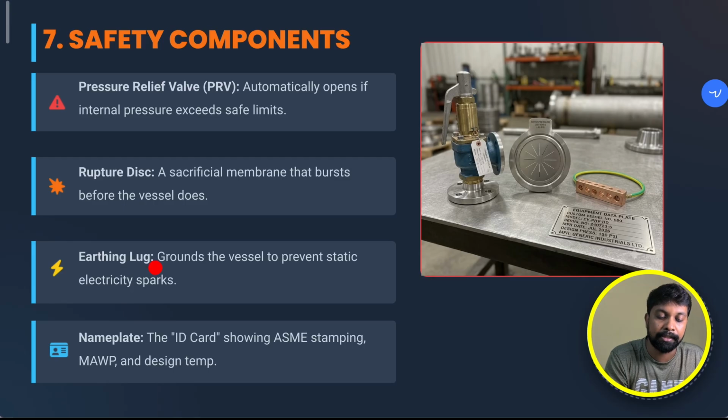Earthing lugs. Earthing lugs are commonly used to avoid sparks. Everywhere there will be static electricity, right? To avoid static electricity sparks, we use earthing lugs.